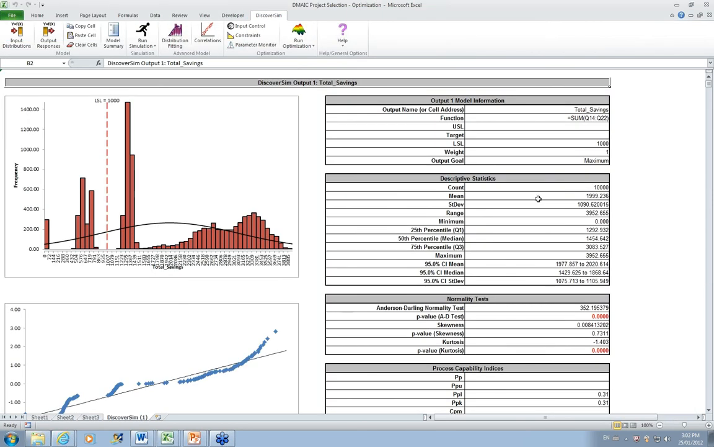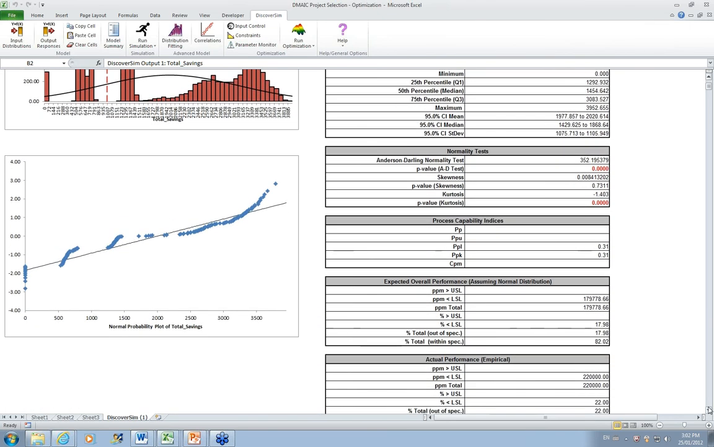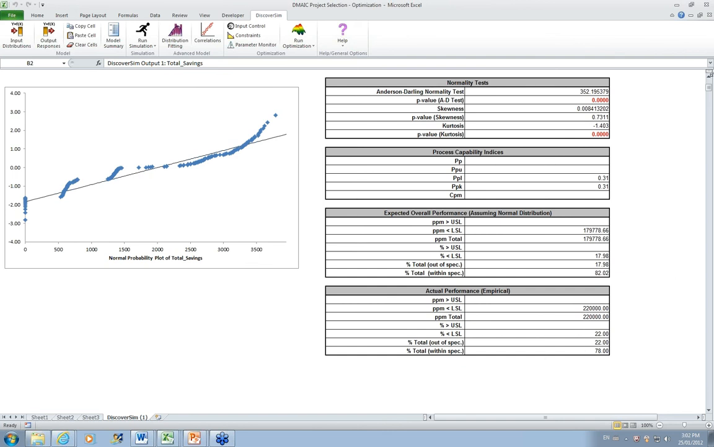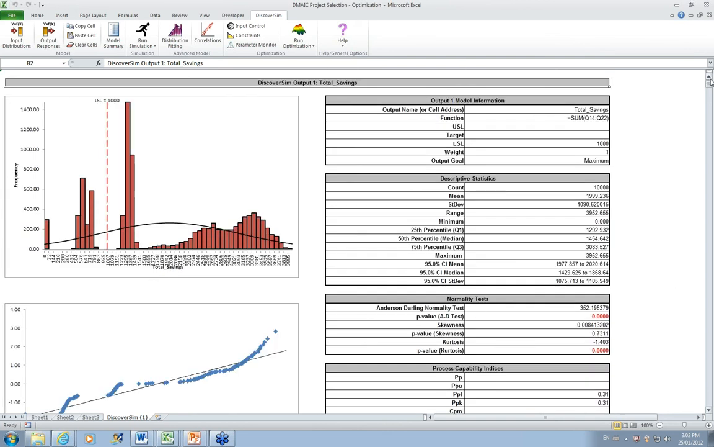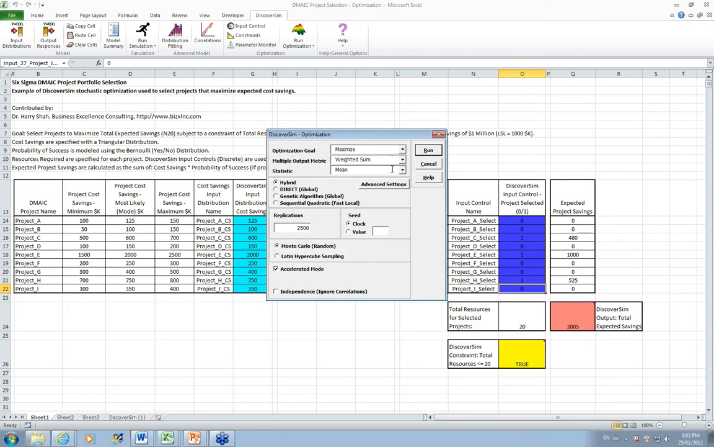And the expected savings is $2 million, the mean value. But look, we're all over the map. And there's also a 22% chance of savings less than $1 million. But instead of maximizing the mean, what we can do is maximize the process capability. So since there's only one specification limit in the workbook, we use PPL, which is the process performance lower. So again, I won't run it.